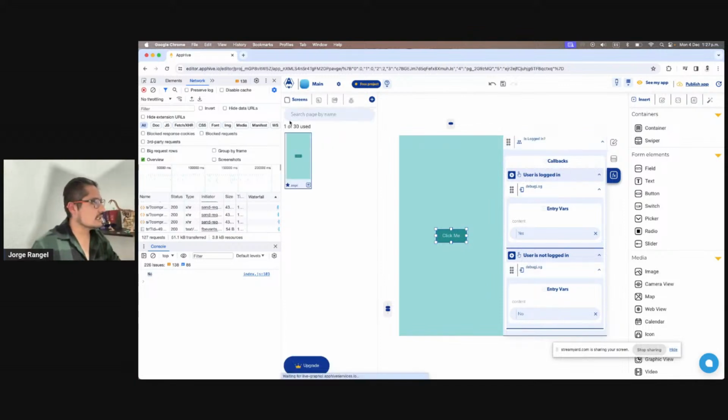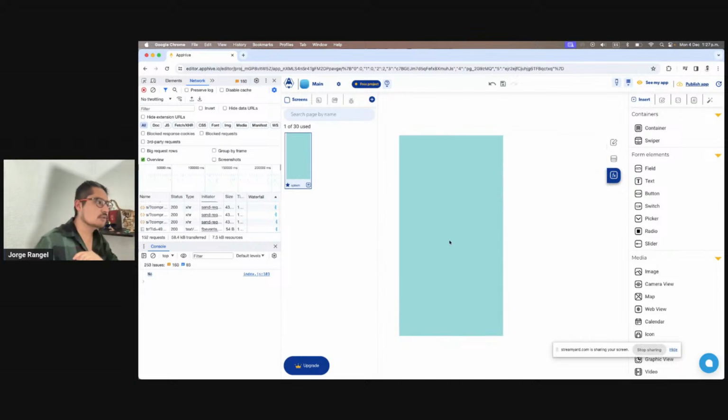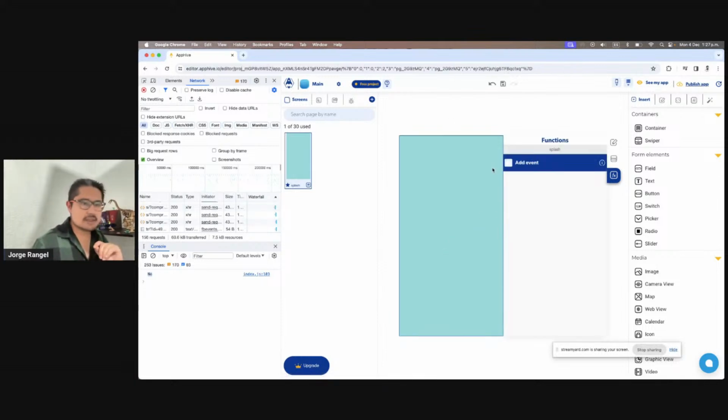So this page right here, which is the first one, is going to be called... to rename the page, you can click on this one, which is the name of the page, and let's put here splash. This page is going to be the first one in our application, remember that. And let's remove the button because I don't want the user to click on the application for it to check if the user is logged in, right?